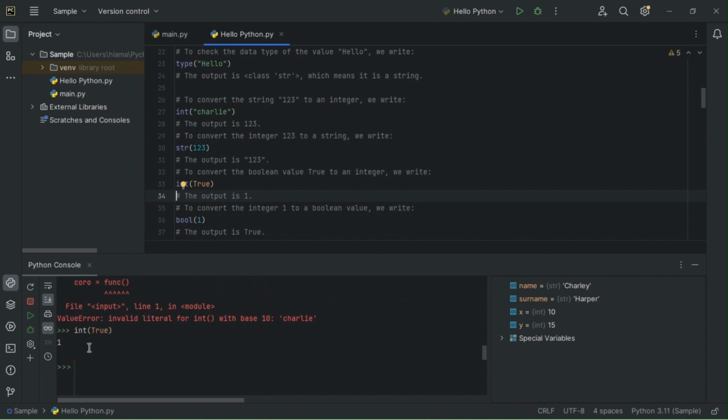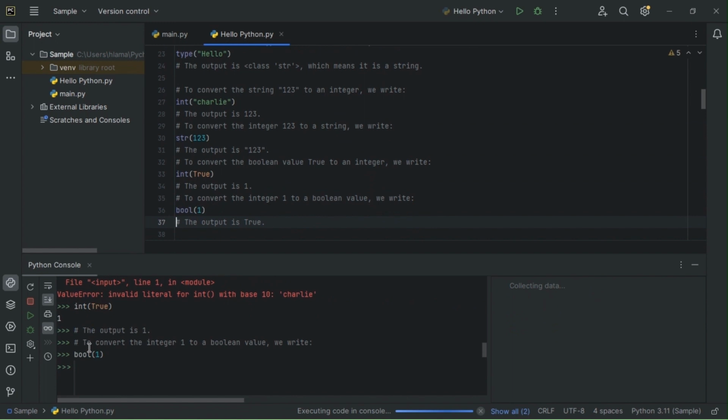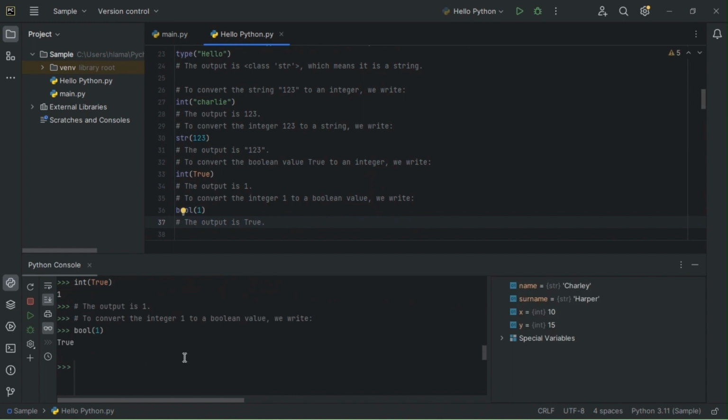Okay, so to convert to Boolean you use bool, to convert to integer you use int, then you put whatever in the brackets. To convert to string you use str, you put whatever you want to convert to string in the brackets like that.